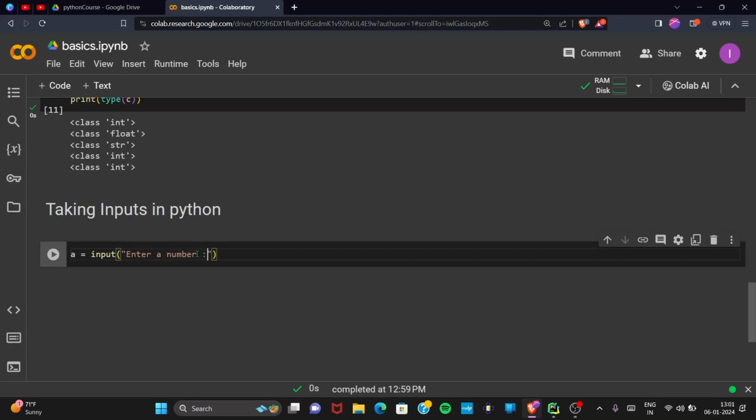If I execute this line, it will first print enter a number in the console, right? Then definitely it is asking us to enter a number. We will enter a number. Then this function will assign the value which we entered, 4 or 5 or something, right, to A. A is a container. It will store whatever data we enter here.